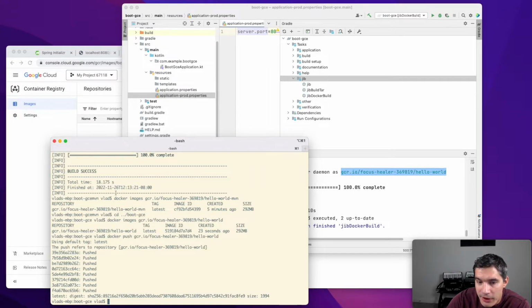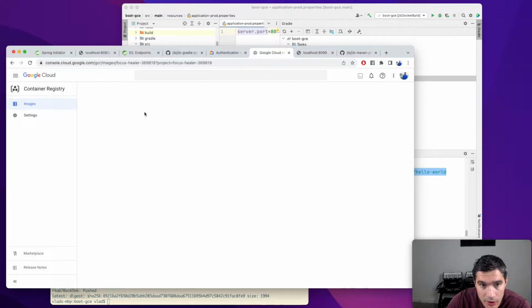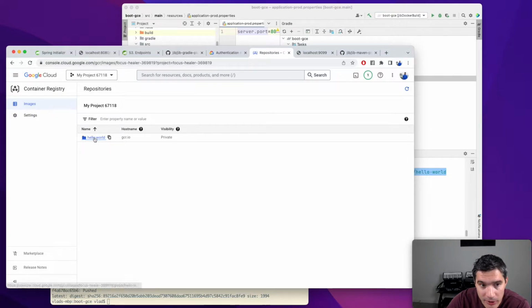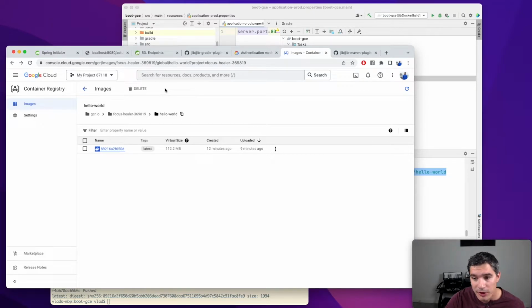I skipped forward a couple of minutes because the image needs to upload to Google Cloud, but we now see that it finished. So if we go back to the Google Cloud console to container registry and we refresh this page, we will see that our image was uploaded, and the hash is the same one, 892.168, etc. Now we can deploy this container image to Compute Engine.